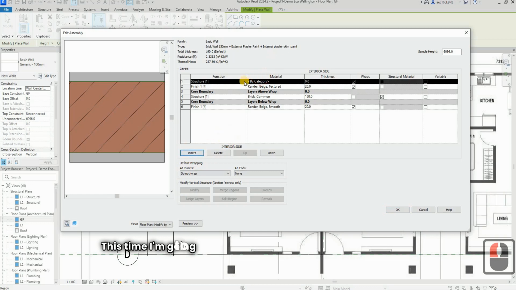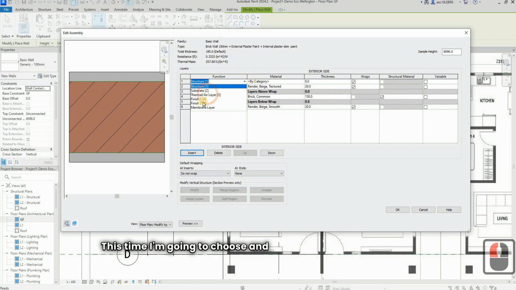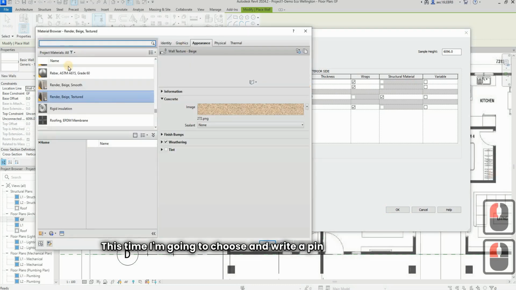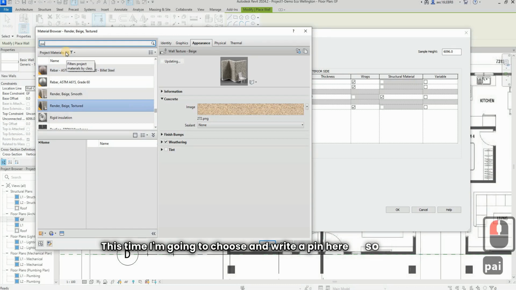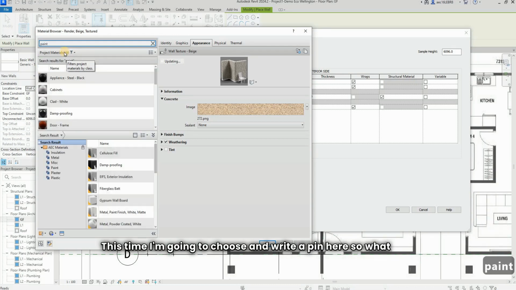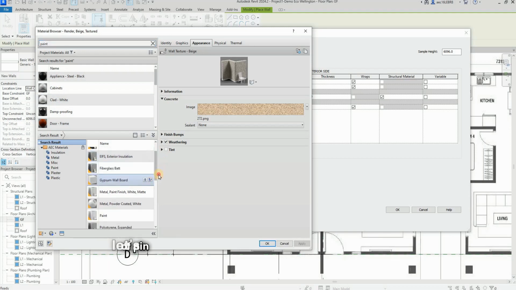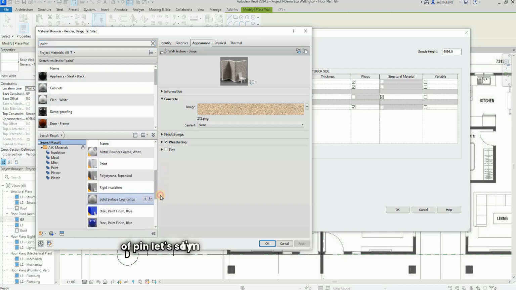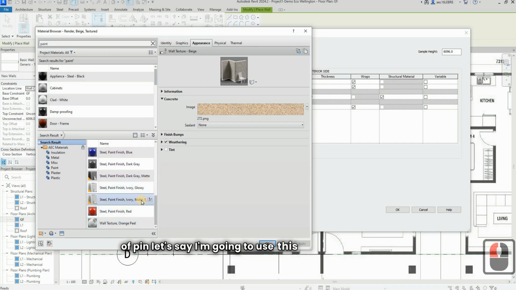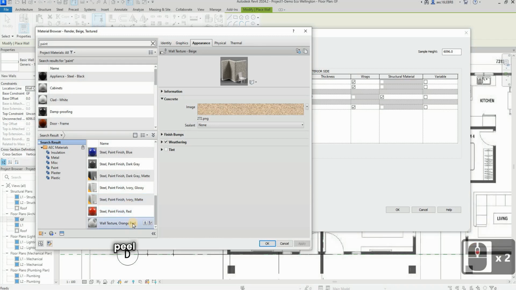Insert again. This time I'm going to add on the paint. Finishes number 2. This is the external paint. Click on here. So I'm going to choose and write a paint here. So what type of paint? Let's say I'm going to use this wall texture, orange peel paint.